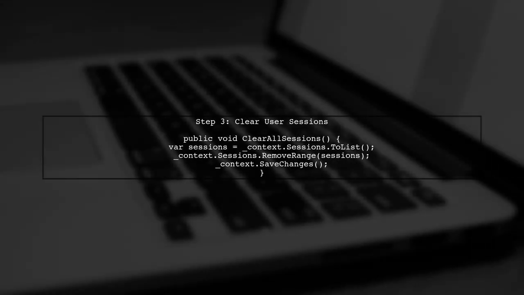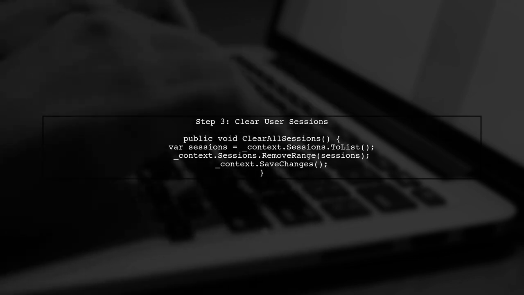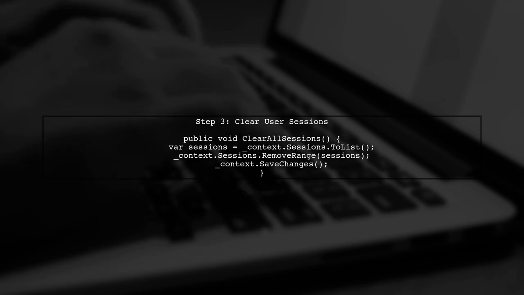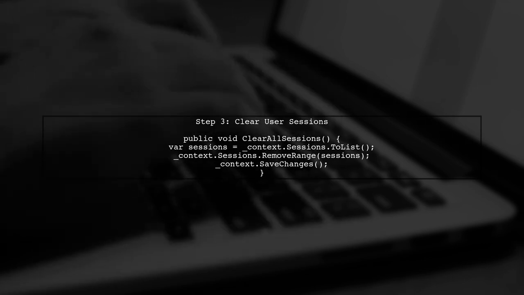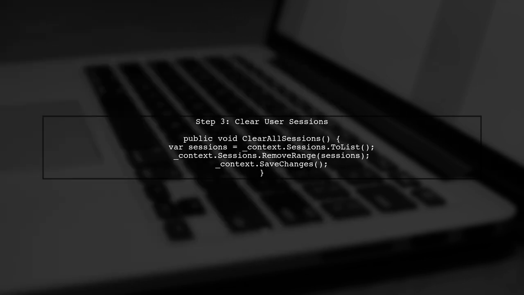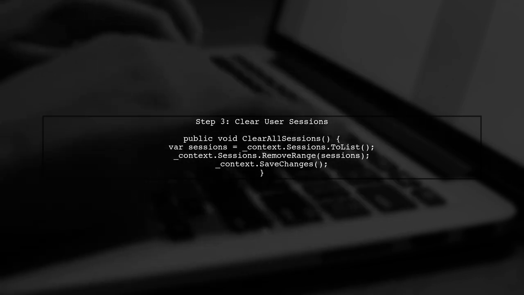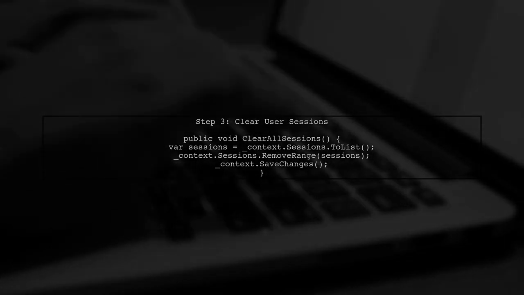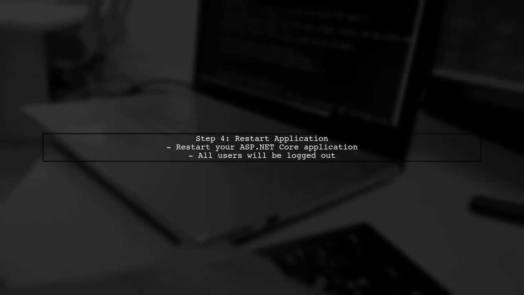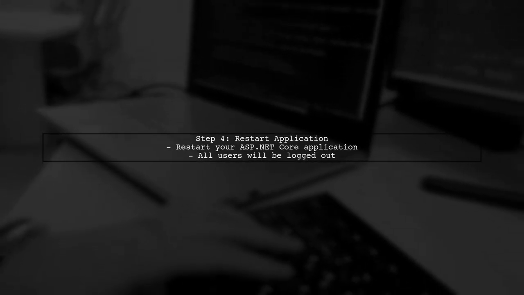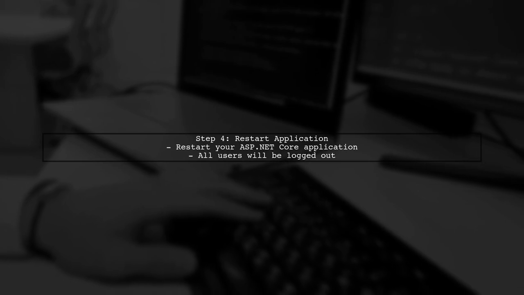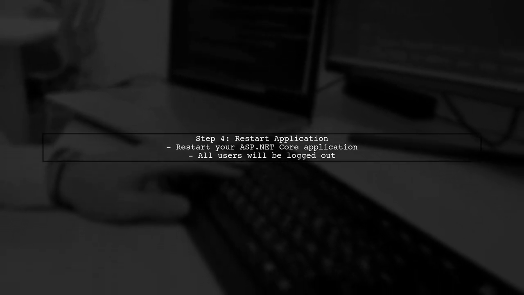Next, you can also consider implementing a mechanism to clear the user sessions stored in your database. This can be done by creating a method that removes all session entries. Finally, after making these changes, ensure to restart your application. This will apply the new settings and log out all users.